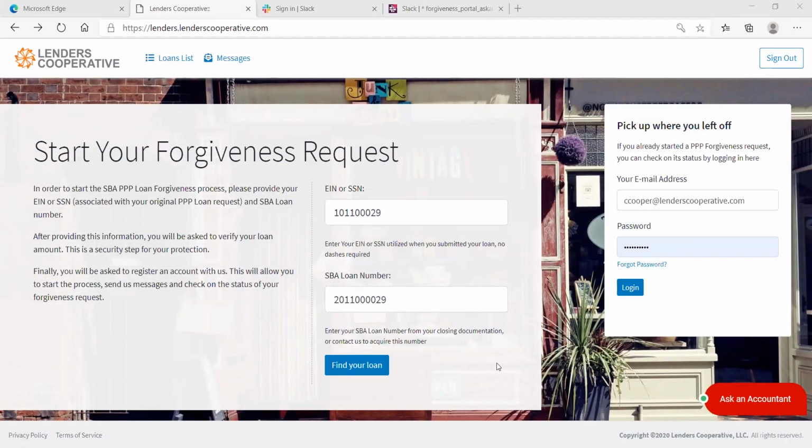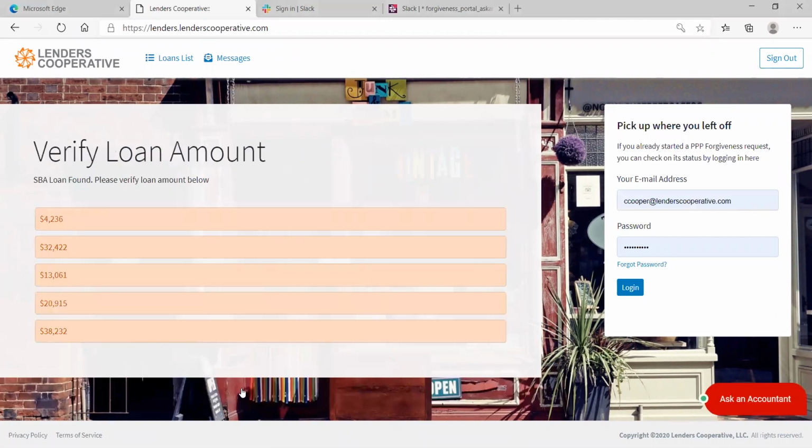We're going to spend a few minutes today walking you through the portal, which you'll use to submit your data and supporting documents for your application for forgiveness to your bank. So with that being said, we just need a few data elements to get started: EIN or SSN, tax ID, SBA loan number.